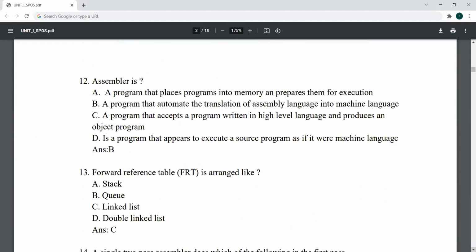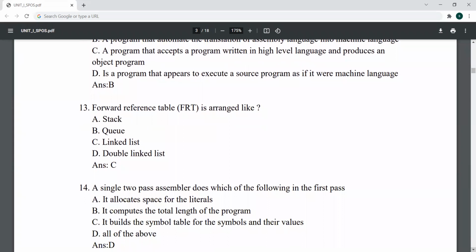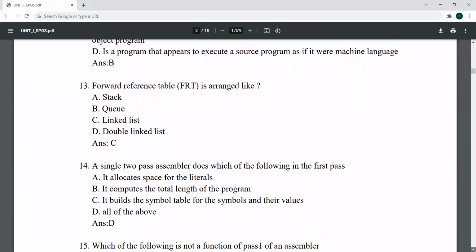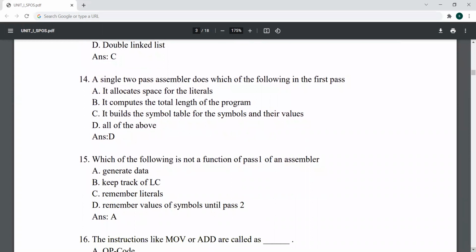Assembler is a program that automates the translation of assembly language into machine language. B option. Forward reference table is arranged like C option linked list. A simple two-pass assembler does which of the following in the first pass? D, all of the above.